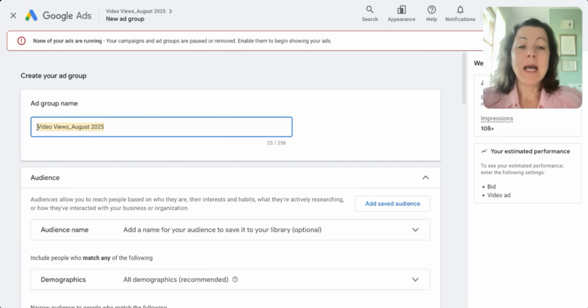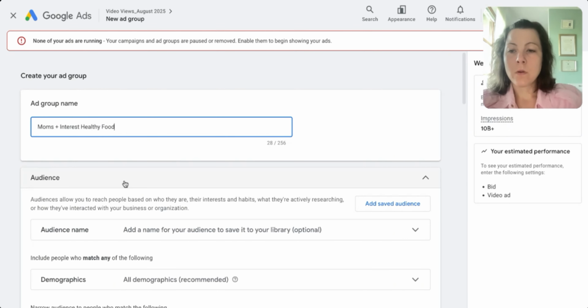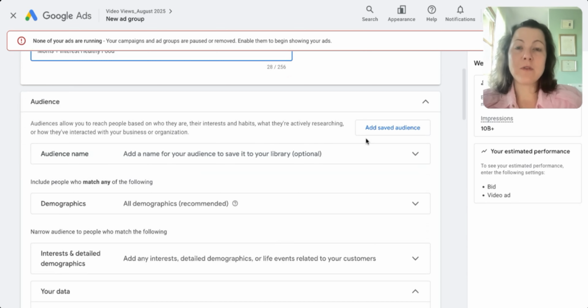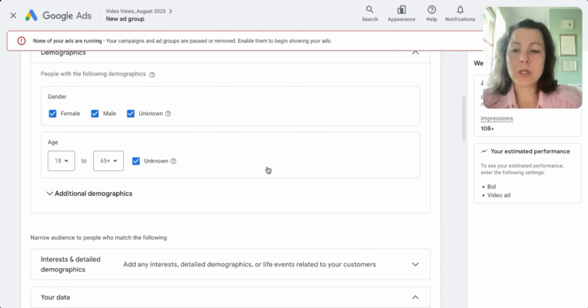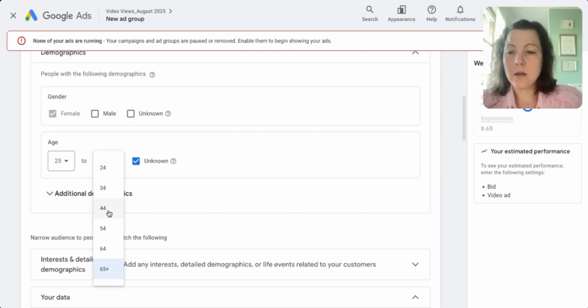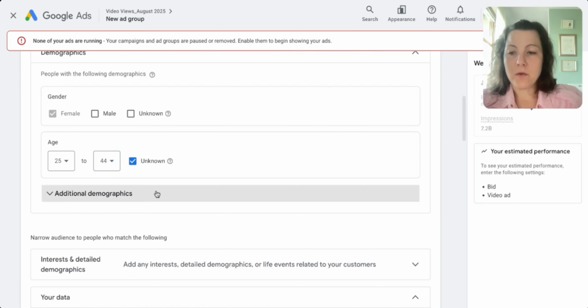For the ad group name, I always recommend giving it a name according to the audience that you're targeting. So in this case, let's say I'm targeting moms plus interest in healthy food. I typically do not like to work with saved audiences because it's a headache editing them across your campaigns. All right, demographics. This is something I want to change first. I said mom, so I only want to target females. And probably I want to target them, let's say, 25 to 44, all right?